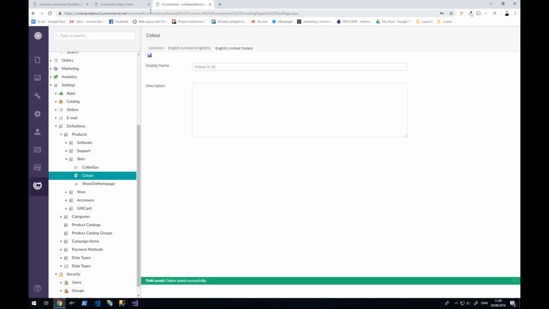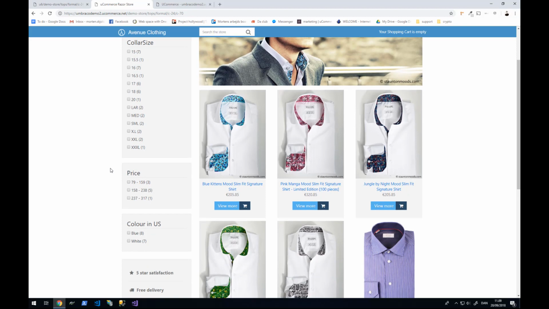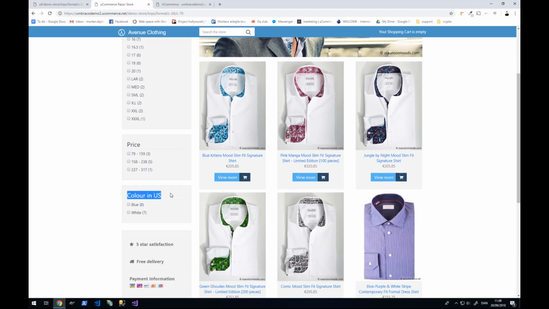This means that my facets should now automatically adjust based on the language that we are running on the website. So when I refresh here, we will now see that it says color in US, which indicates that my language is running in US. As a developer, we don't have to care about that, and we will see that when we get to the code in just a few minutes.